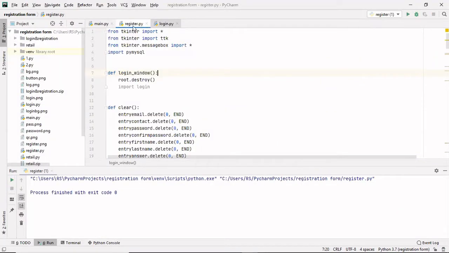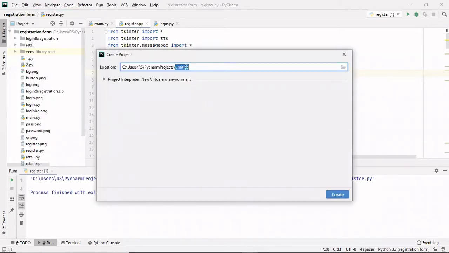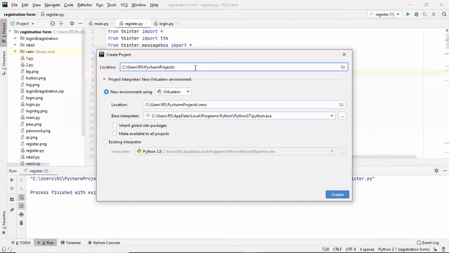So let's create it. Okay, so first of all, after opening PyCharm, you have to go to this file and then select this new project. Here, in place of this untitled, you have to write your project name or the folder name, okay, in which your py file will exist. Okay, so you can give any folder name, it's up to you, login and registration system, whatever name you want to give it.